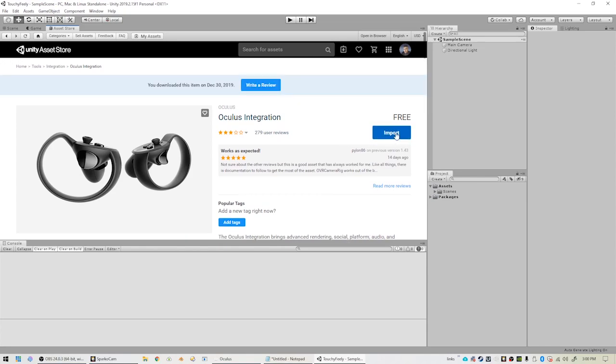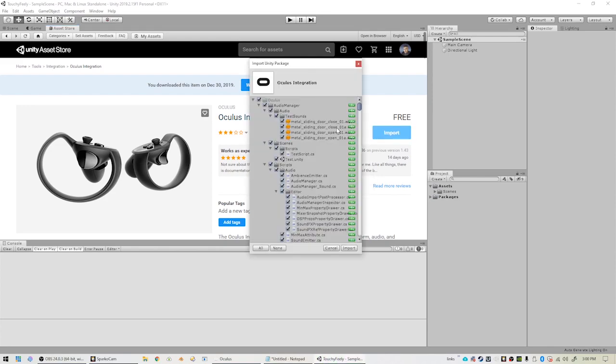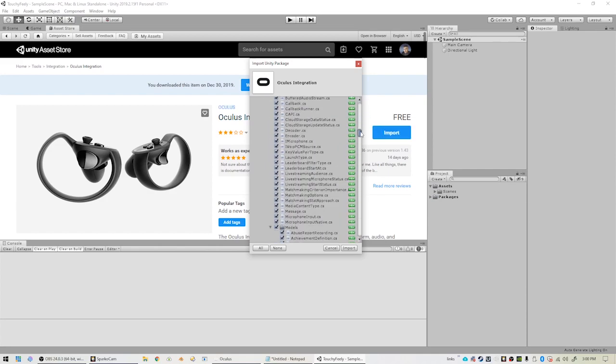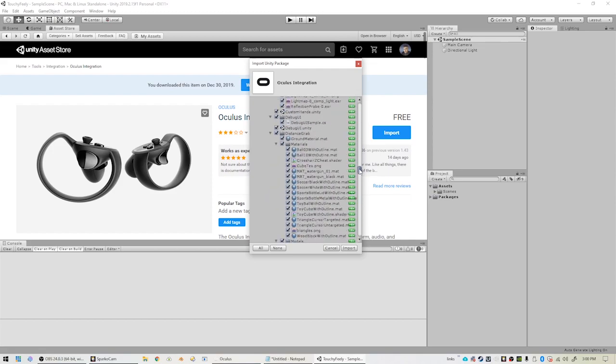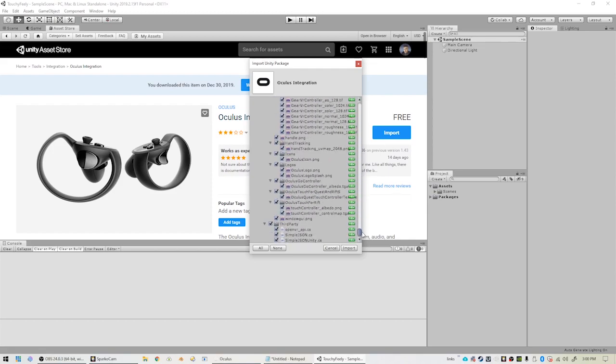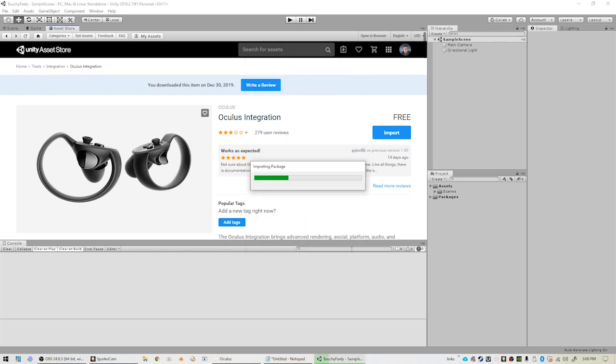And then we'll want to download and import this. And it's gonna take a few minutes. When it's done downloading, it's going to confirm that you want to import all of its assets. So you can sort through here and see all the different things that have been bundled together. So you can review that at your own time. But for now, we're just going to go ahead and hit import and wait for that.